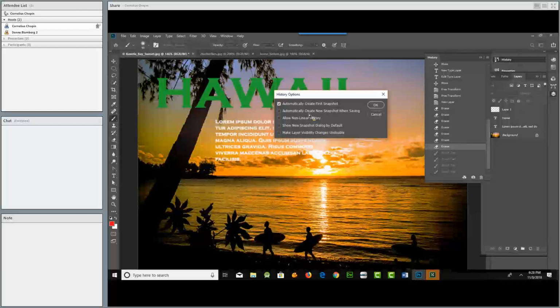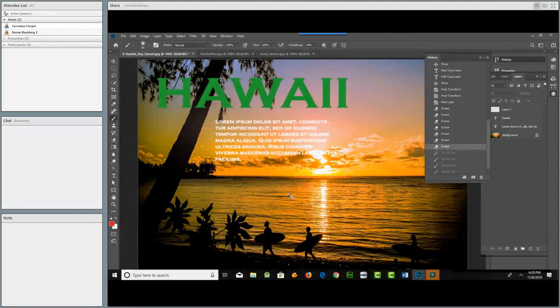Yeah, nonlinear history. Cool. It's still there. I love nonlinear history. Where is it? It's right here. Allow nonlinear history. I don't use the history panel that often, but I guess that's a useful tool. What does that do?